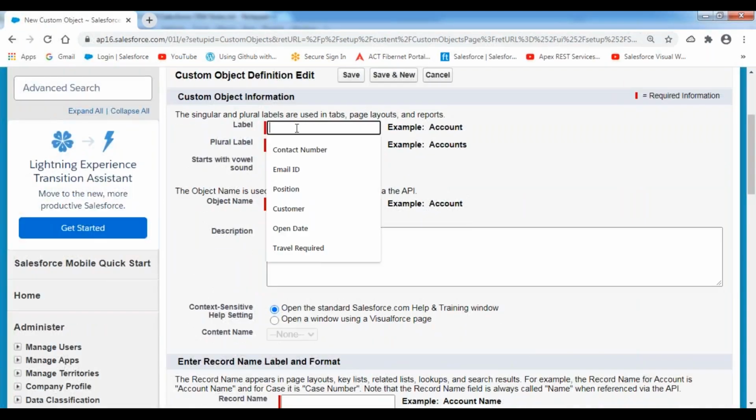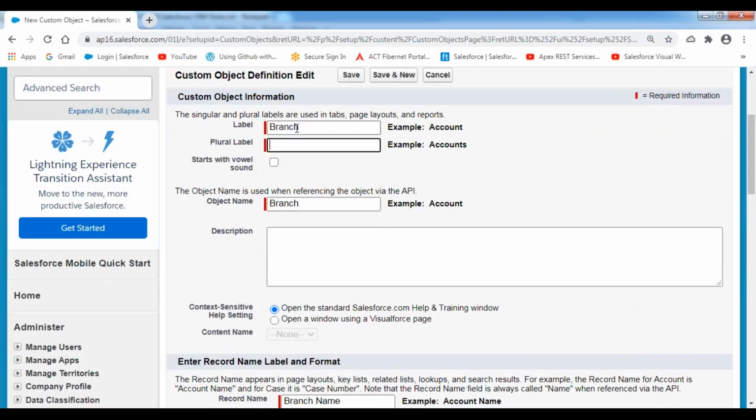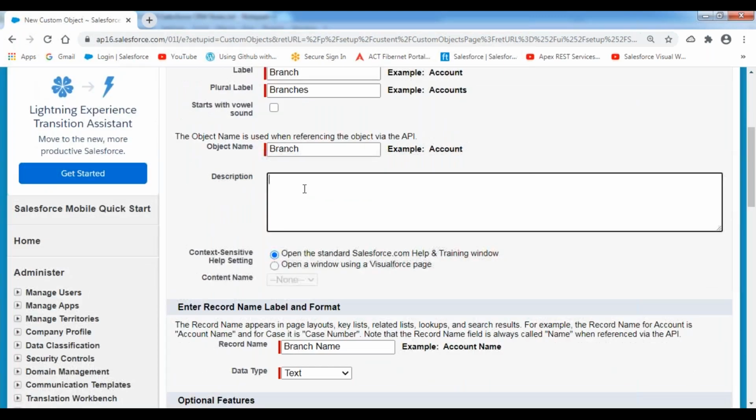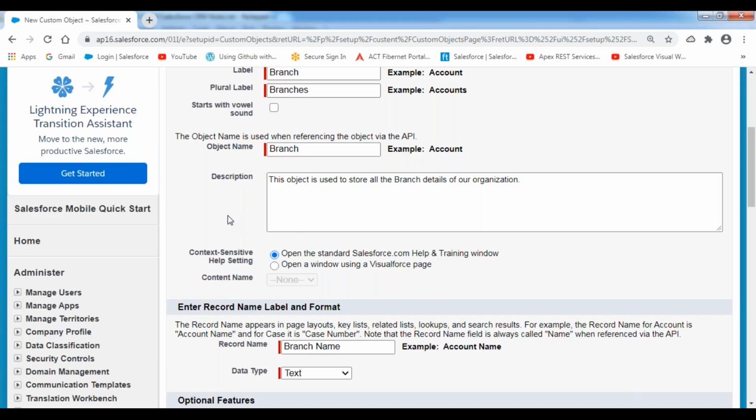What is the name that you want to provide? I want to give the name as some branch. Plural label, I'm indicating as branches. I'm indicating the description: this object is used to store all the branches of our organization. In order to store all the branch details of our organization. For my organization, so many branches are available. All the branches' information I would like to store somewhere, so I'm creating this table.